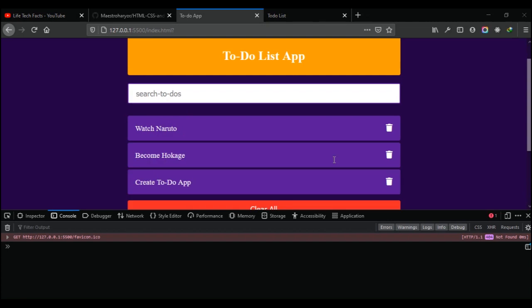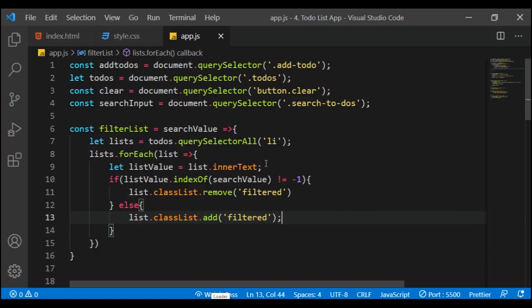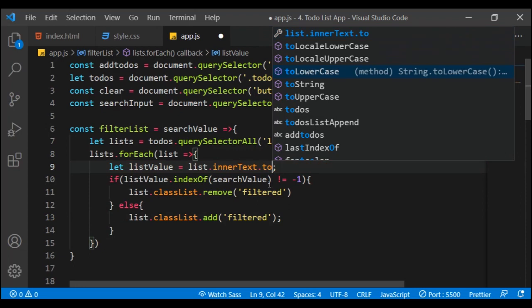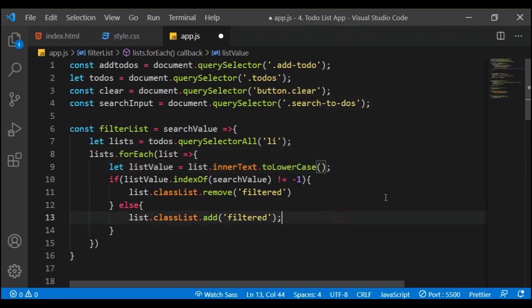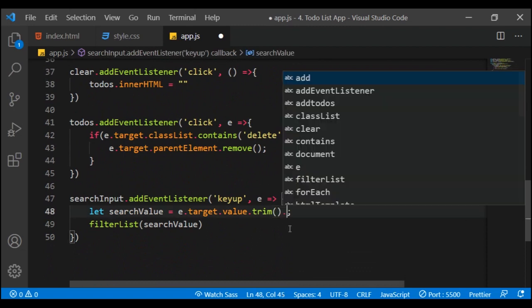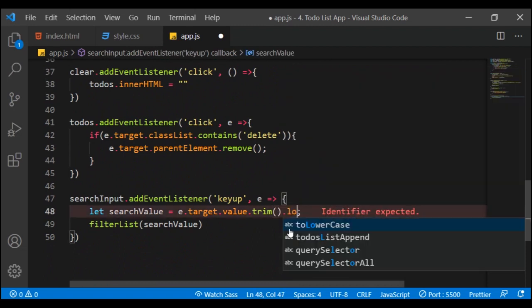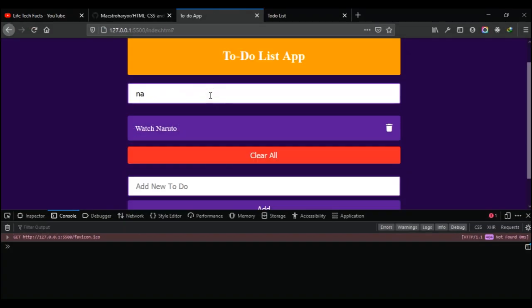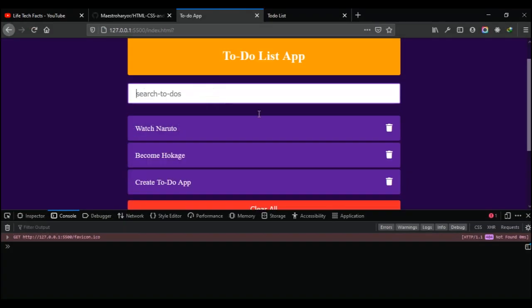So to prevent something like that, right here we're going to put dot toLowerCase, and then also here we're going to put toLowerCase, so that whenever it is searching, it automatically converts to lowercase inside of the JavaScript engine and the code running. Okay, so now let's search for Naruto. Okay, that works. Now just to be sure, let's add more.